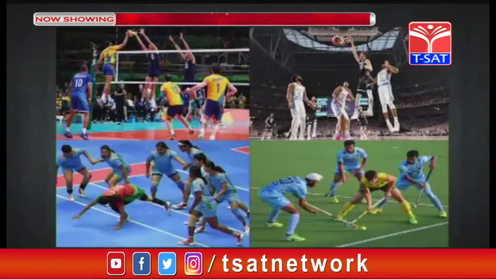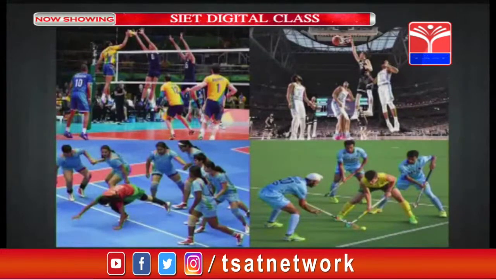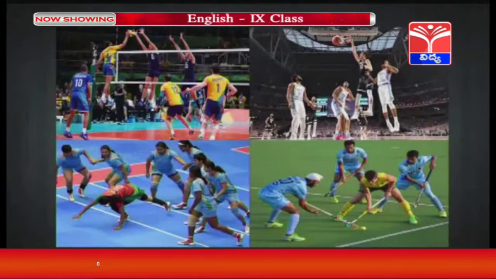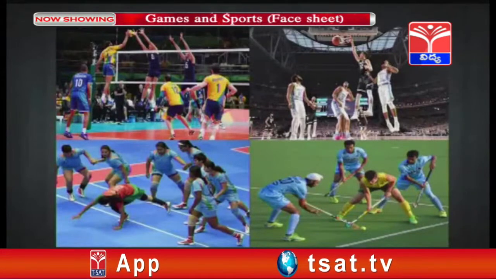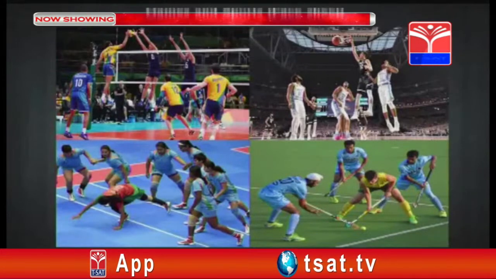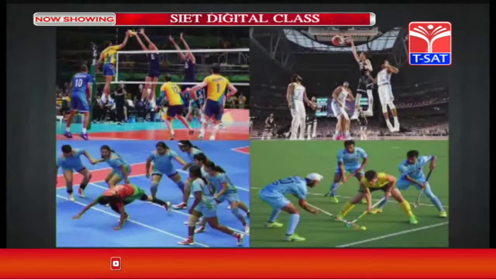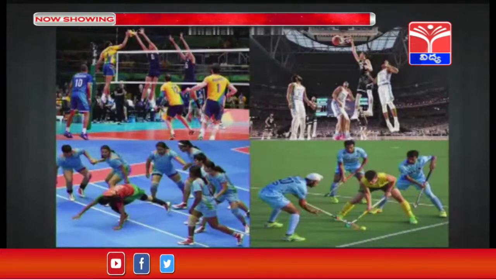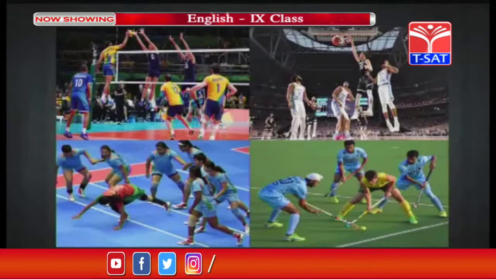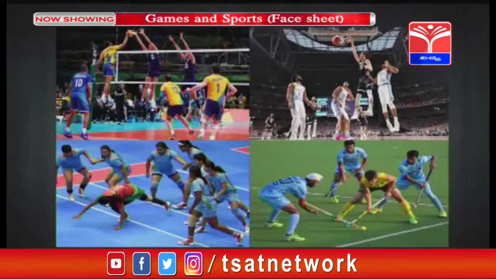Now, you observe the images on the screen, children. If you observe these activities, all the activities go with team. A number of players are there and two different teams take part in it. Such activity we call as games. Game is different from sports, right?